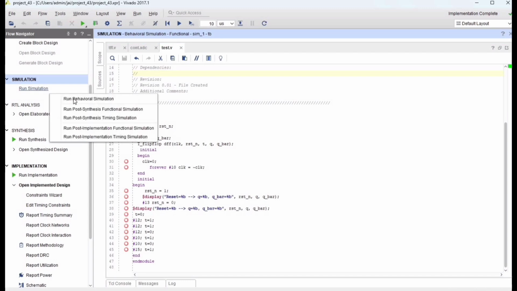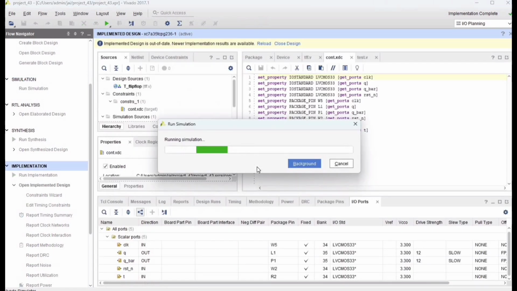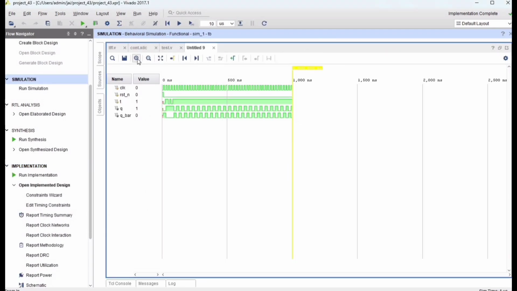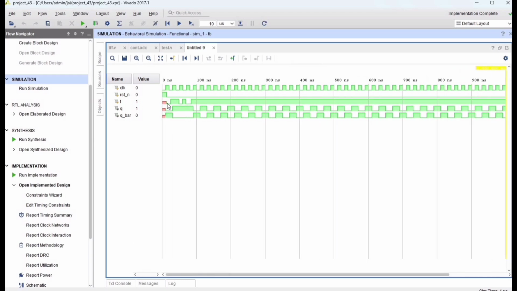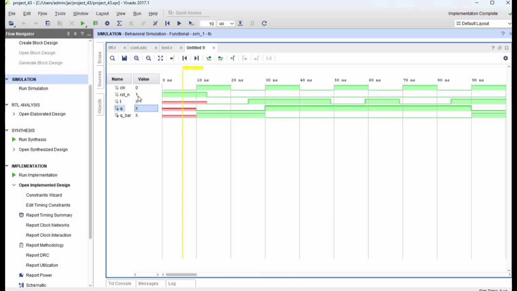So now I'm going to run the behavioral simulation, giving the yes. So it is executing the elaborated step. So I'm going to expand this one. So you can see initially the value, the yellow vertical line, reset is 1, at the positive edge of the clock, Q goes to 0. So next positive edge of the clock, reset is 0.